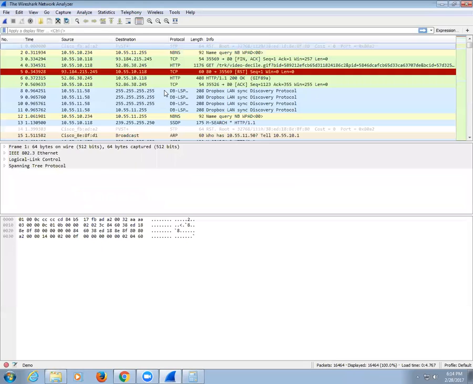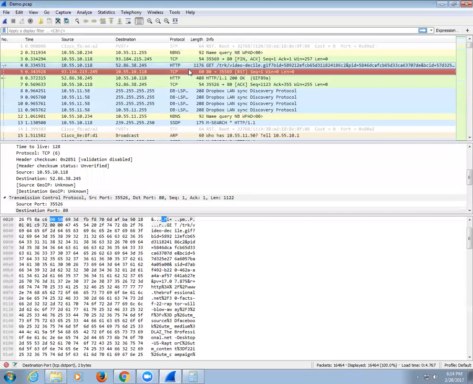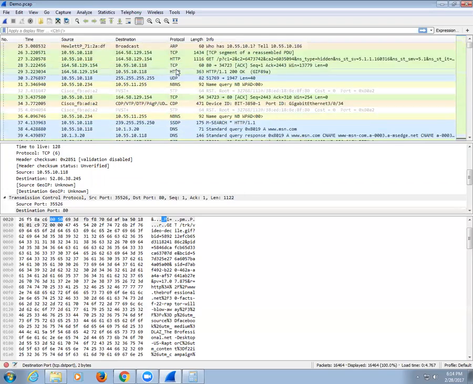It's loading. There it is. Okay. Now I have some TCP traffic. I have some actual HTTP traffic, because I made sure I went to a website that was not secure.